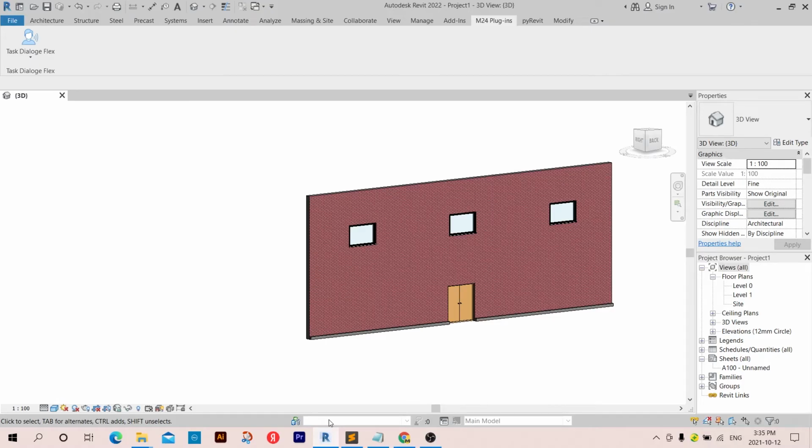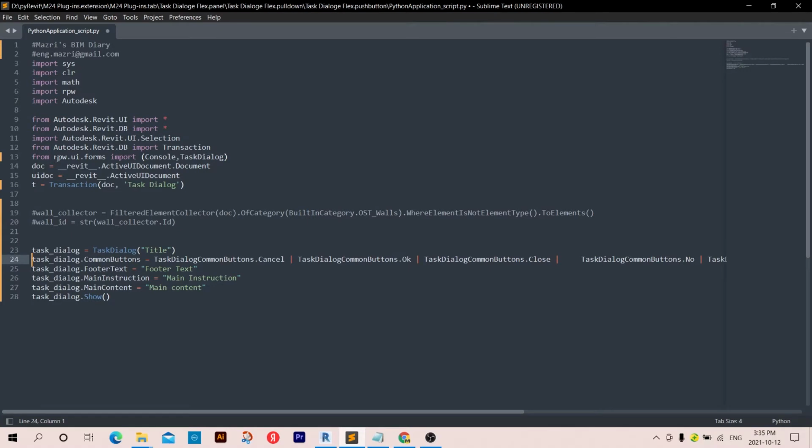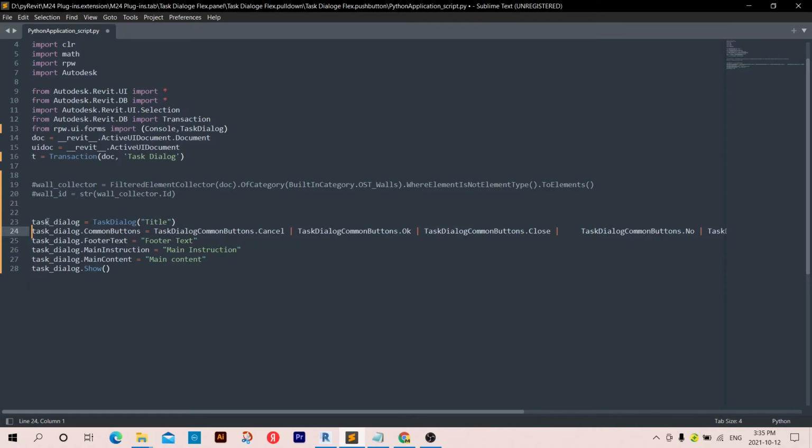First of all, before going to the script itself, I created a folder as I showed in the first episode. So we have here an icon, it has a name, it has everything. So let's go to the script. Here, from rpw.ui.forms, I imported console and task dialog that we are going to use today. As you can see here, I have the variable task dialog, I assigned it to task dialog itself. And then we have many things that we can see in this task dialog. We have the buttons that you are going to see in a second. We have the footer text, we have the main instruction, we have the main content, and we have, of course, the code to show it.